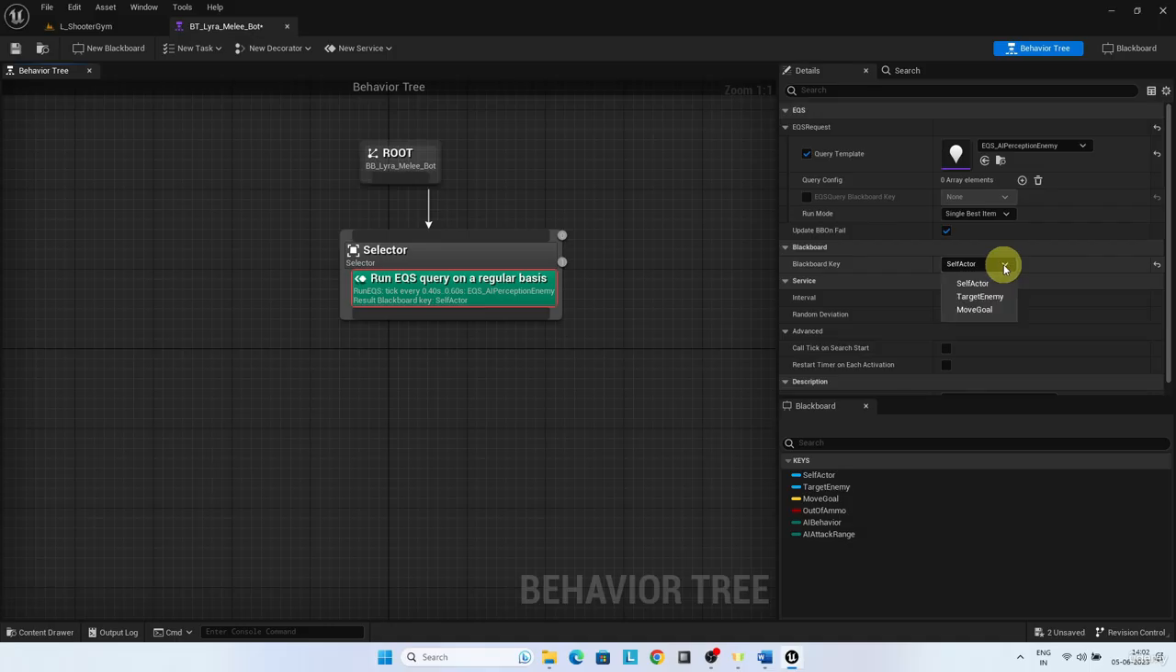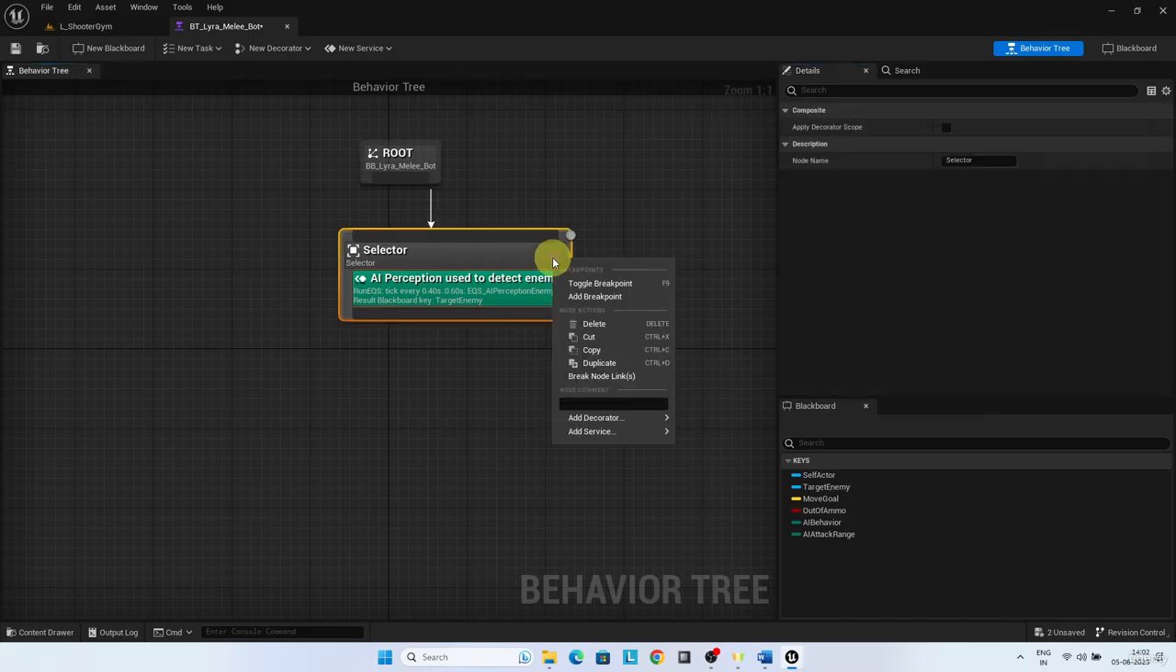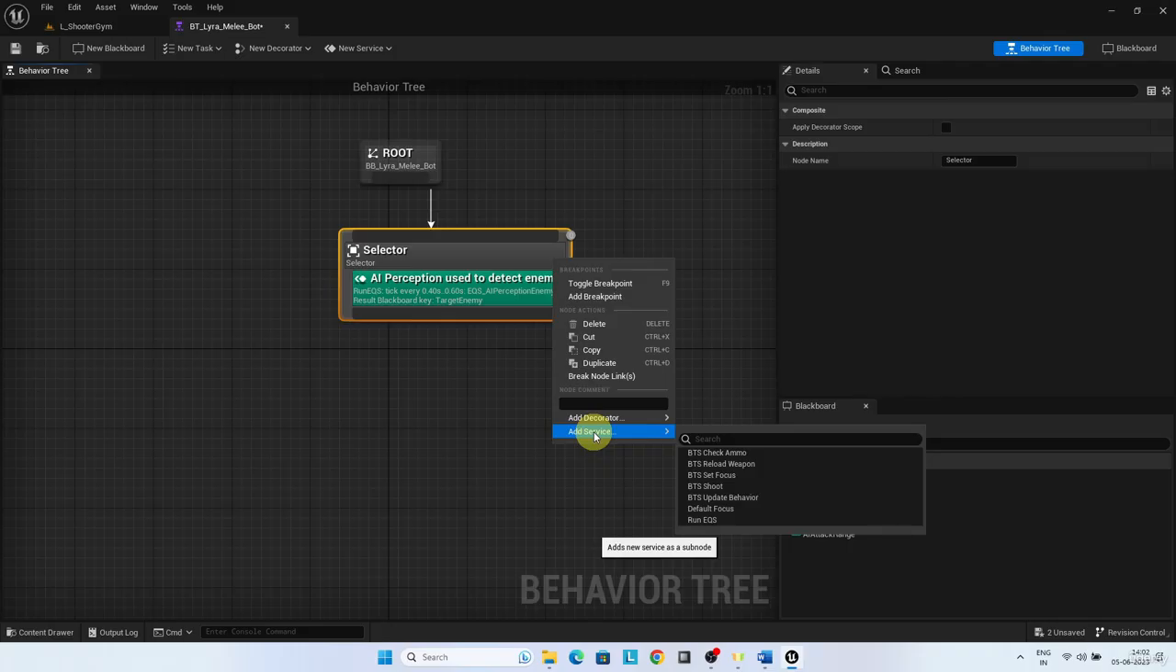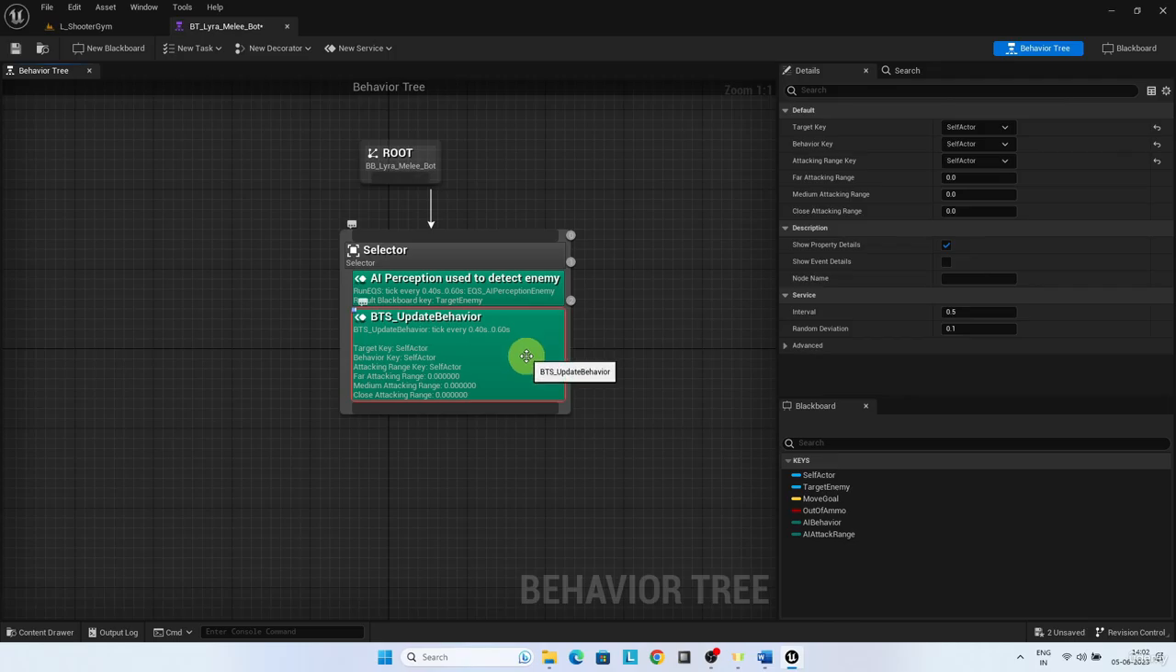When the Lyra character is visible, it will set the target enemy blackboard key to the Lyra character. Set the node name as AI perception used to detect enemy. Leave the other fields at their defaults. Right-click the selector and add service BTS_UpdateBehavior. Select it and in the details section, set the variables we declared earlier during the service creation.